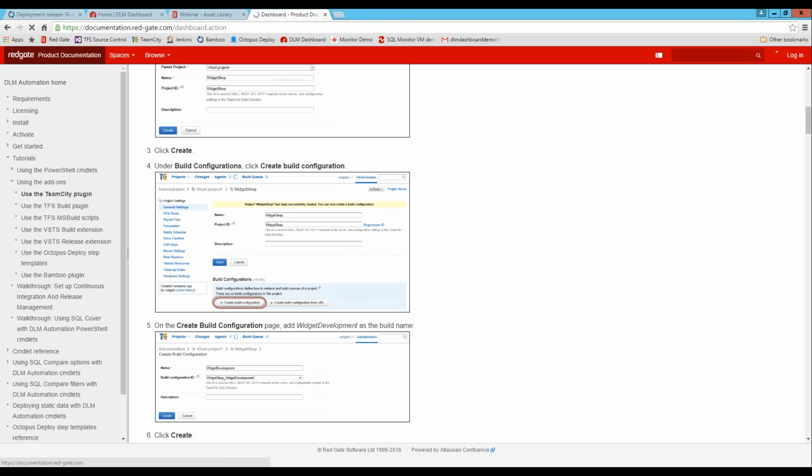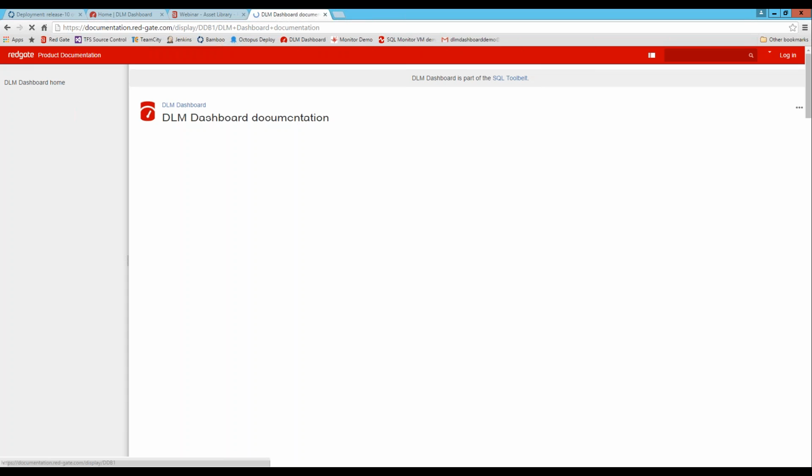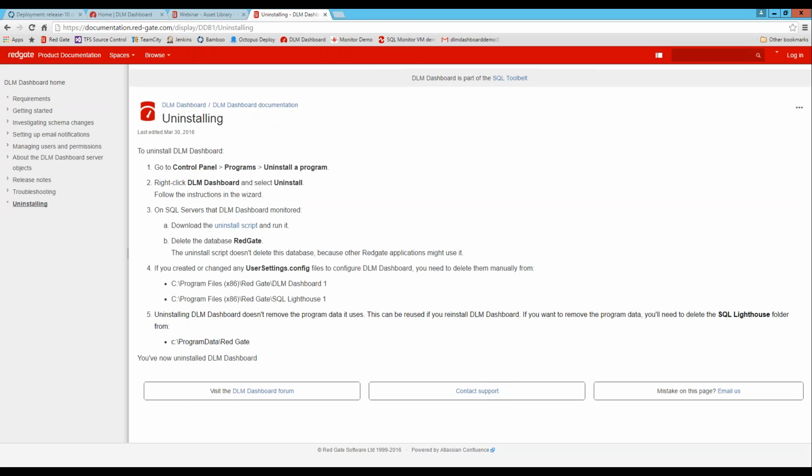Yeah, I wonder, let's see if we have something on our documentation side here for DLM Dashboard. Somebody says you have to download a script to remove the trigger and object, so yeah, you'd have to remove the trigger. You could delete the database, but just the DDL trigger you'd have to remove as well. Yeah, so here it is. I think you'd find this documentation really useful.